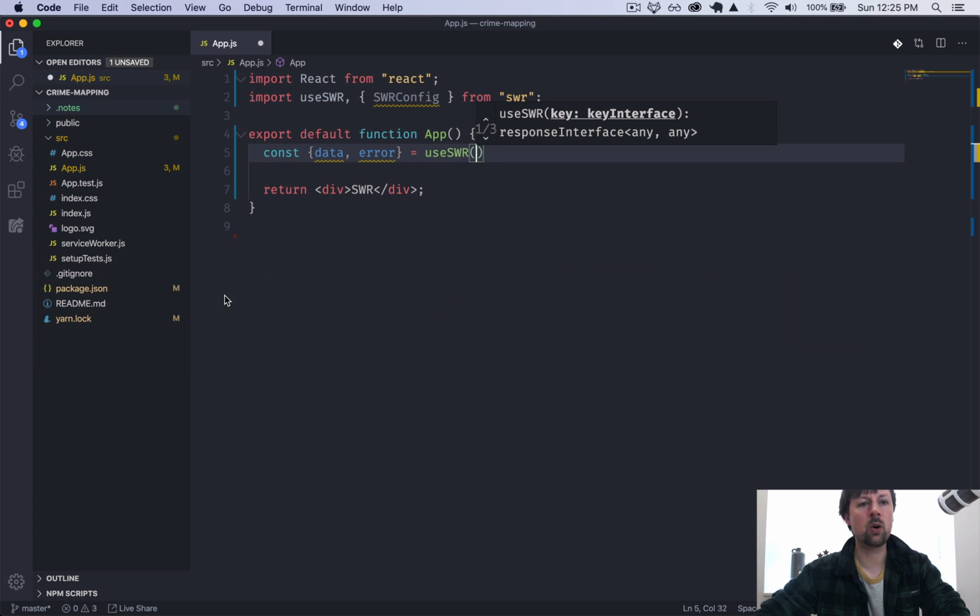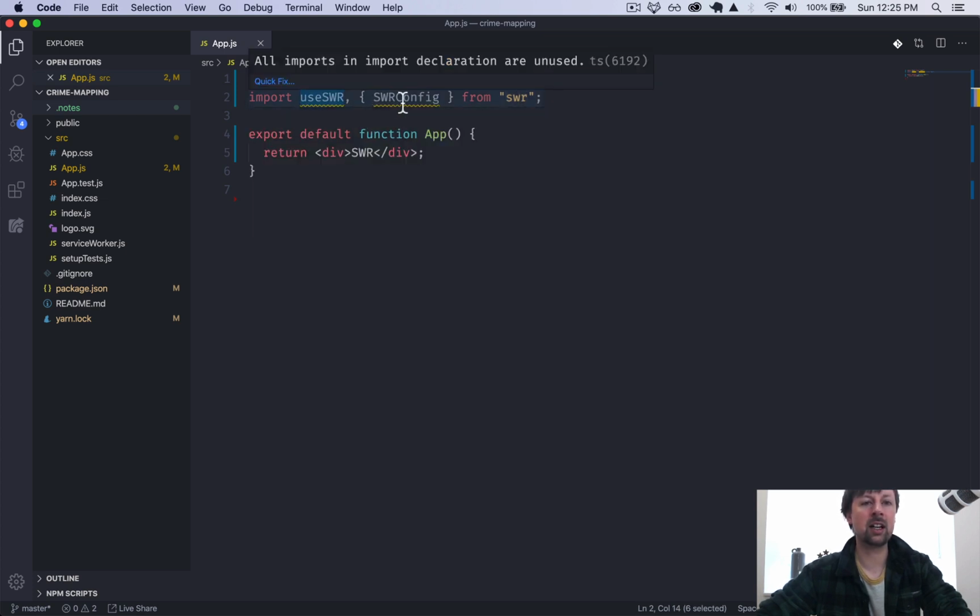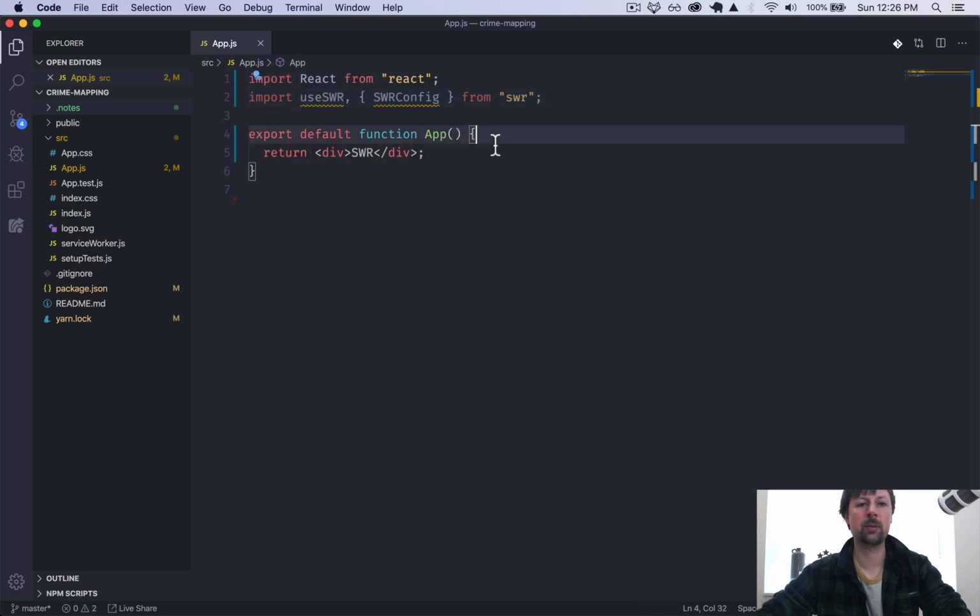So we've got this Create React app, which is doing nothing but rendering some text that says SWR right now. I've only installed one single package called SWR, and we'll be using a hook that it provides, and a little bit later, a way to globally configure how it works.